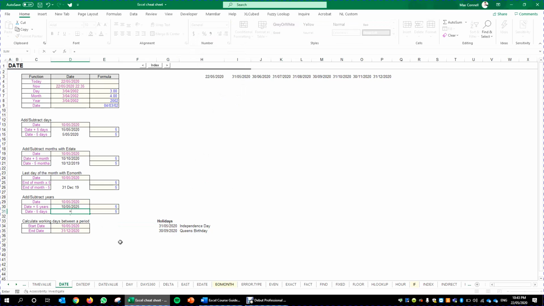And you can do the same for negatives as well. So EDATE, start date, then 5 times negative 12. And there we go, 5 years earlier.